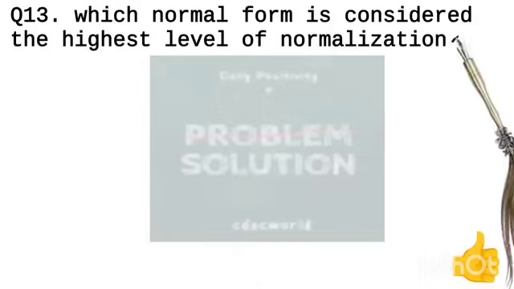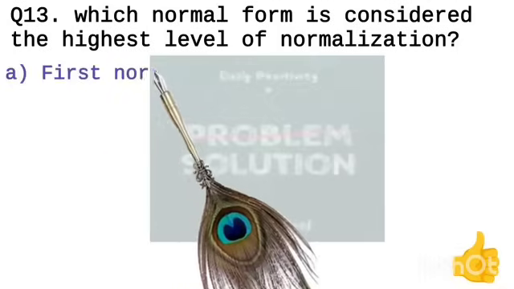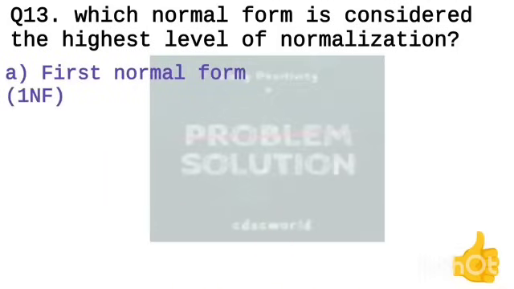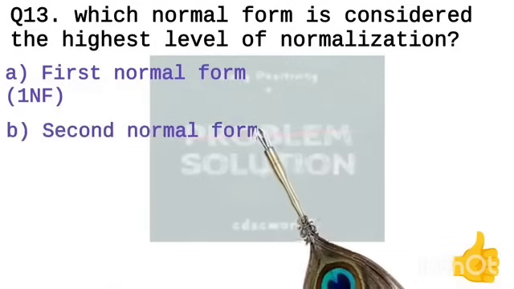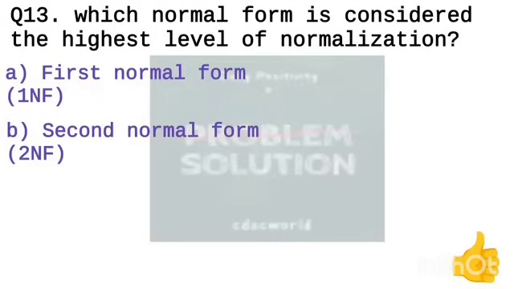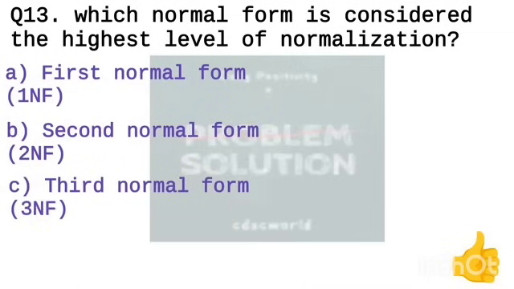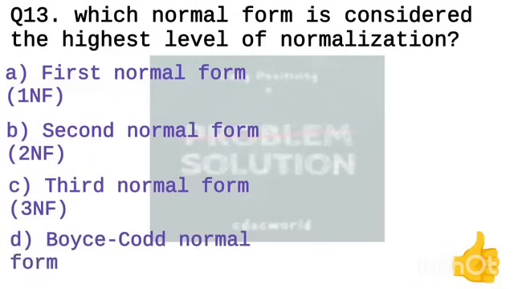Query number 13. Which normal form is considered the highest level of normalization? Option A. First normal form. Option B. Second normal form. Option C. Third normal form. And option D. Boyce-Codd normal form. And the answer is D. Boyce-Codd normal form.